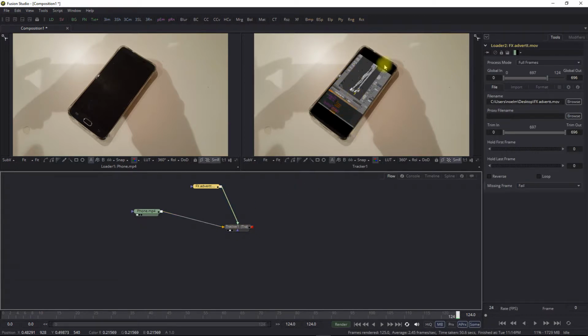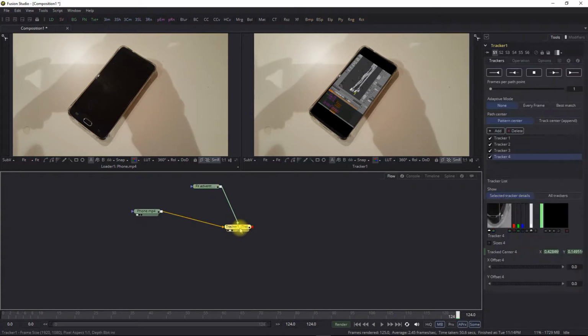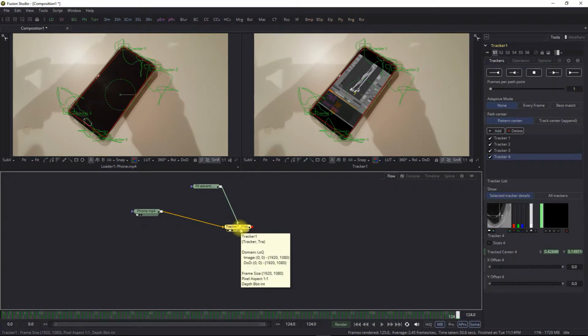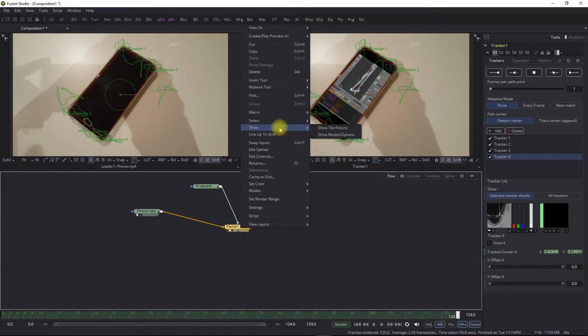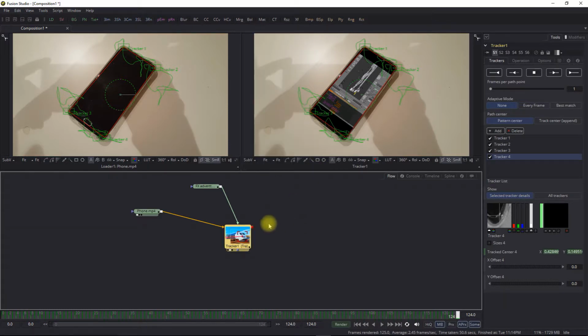And it has appeared here. So, which is excellent. So I've got the video on the phone as I wanted it. Just to have a look here at the tracker, I'm just going to right click here and go show tile picture. If I put the mouse over here, you'll see that this says foreground, which is the image that's going on top, and this one here will say tracker input.